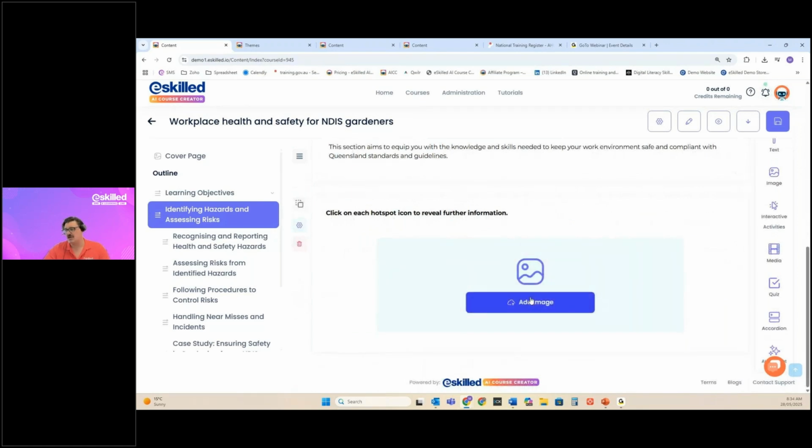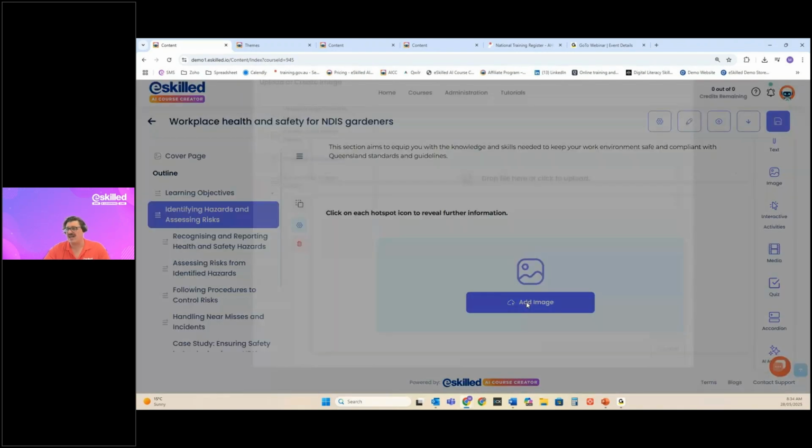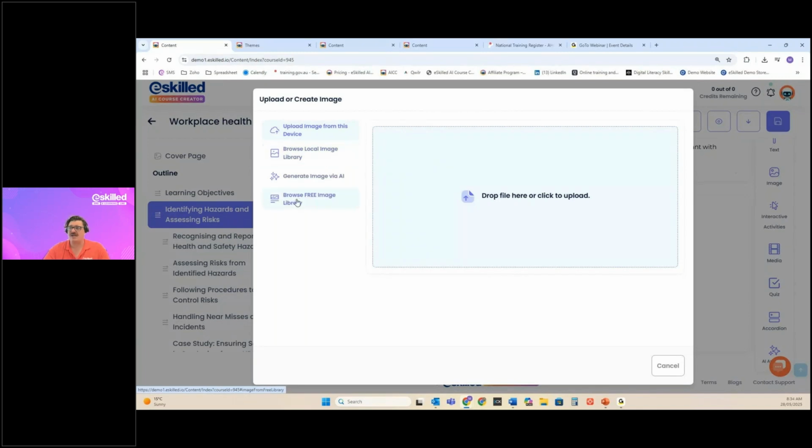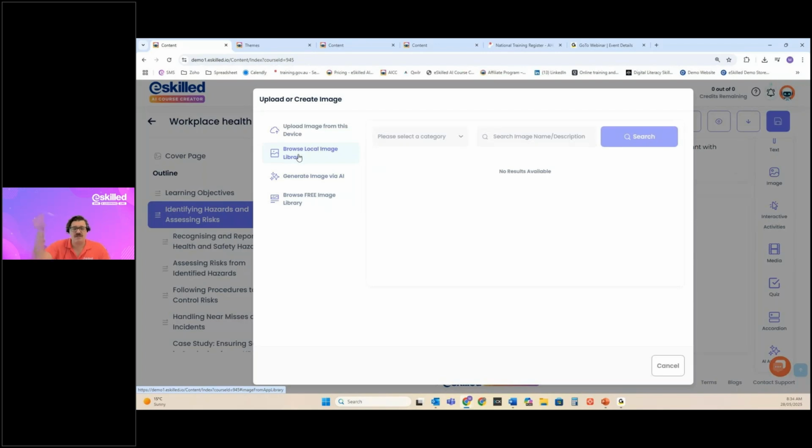So I'm just going to go, this is identifying hazards. So let's just browse. You can generate something via AI here, or you can browse your local image library. Anything that you've done within the system will be stored there as local. You can upload from the device, or this is the easiest way to add the stock images that don't need copyright. They're free stock image libraries.